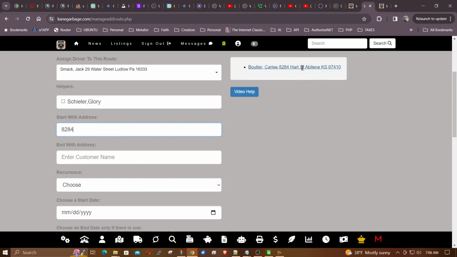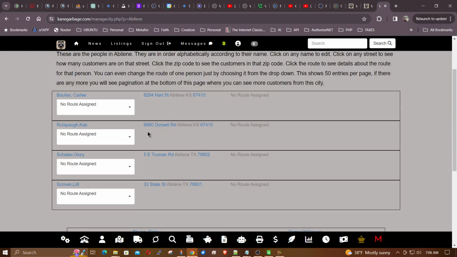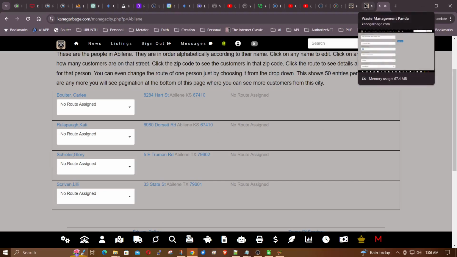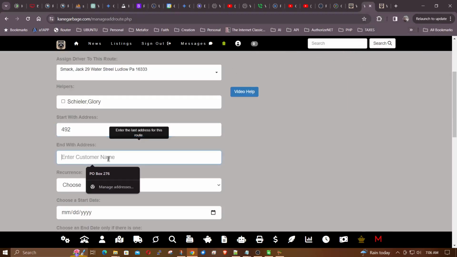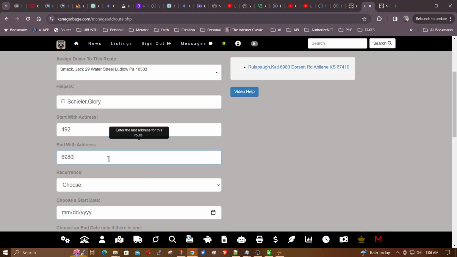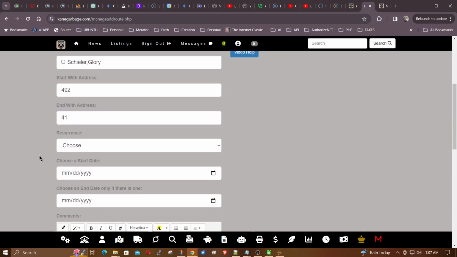So this is a database of a little over 500 people. Now it puts the customer number in there to start with this address. And to end with the address, let's end with this next address, 6980 Dorset. 6980. And we see that we're going to end on Dorset Avenue. And that customer number is number 41.